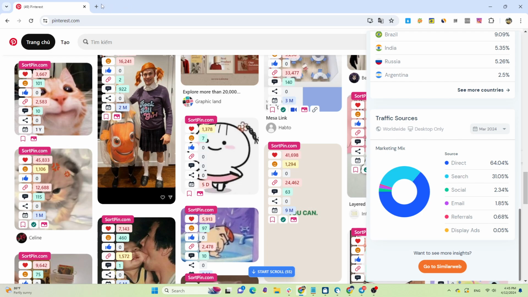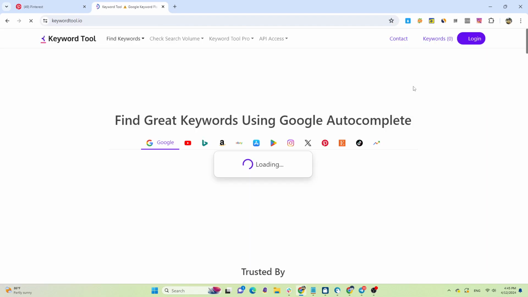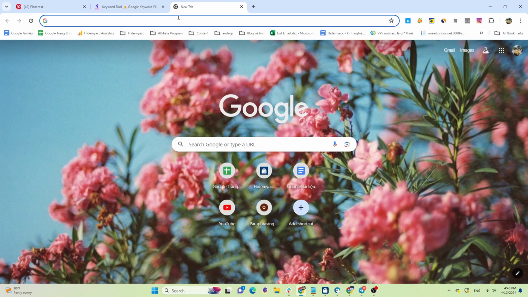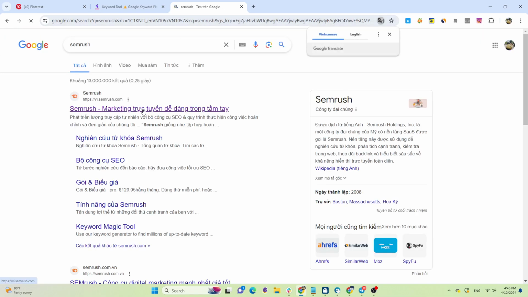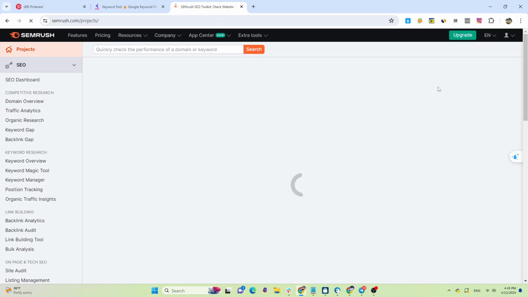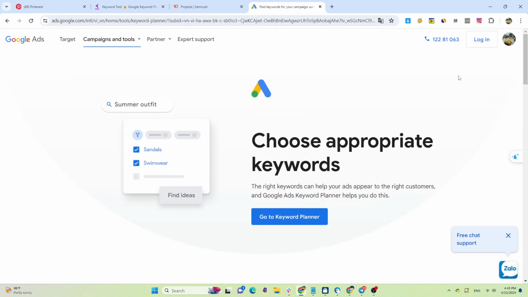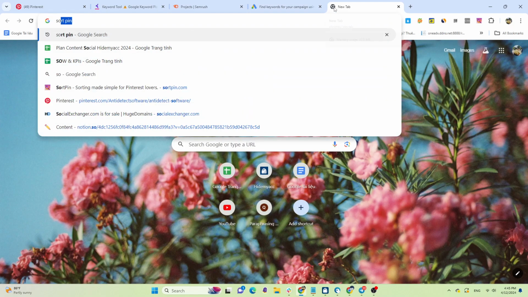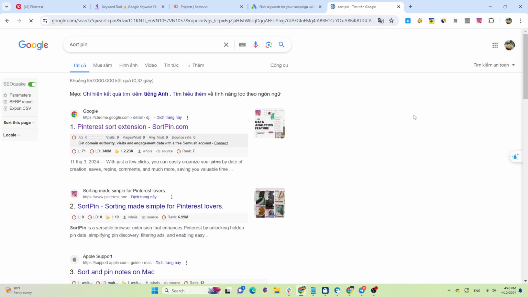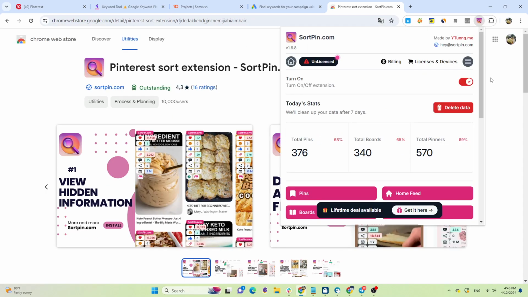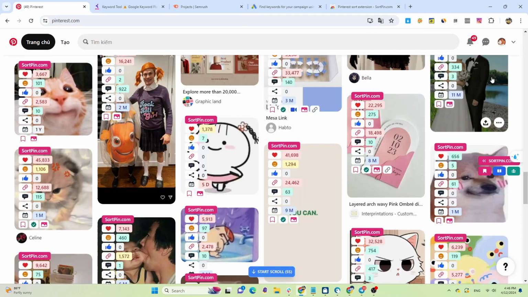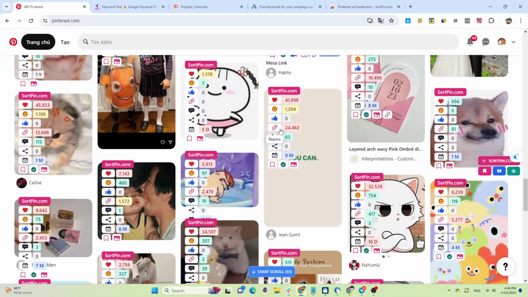This depends on how you research and select suitable keywords. Some websites to search for keywords you can refer to are keywordtool.io, SEMrush, or Google Keyword Planner. Then, you search and install the Sort Pin extension. This extension will help you check the save, interaction, click of each image on Pinterest.